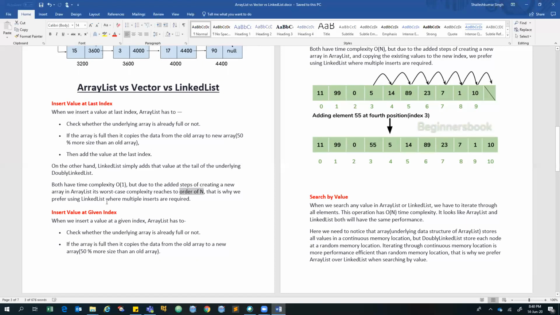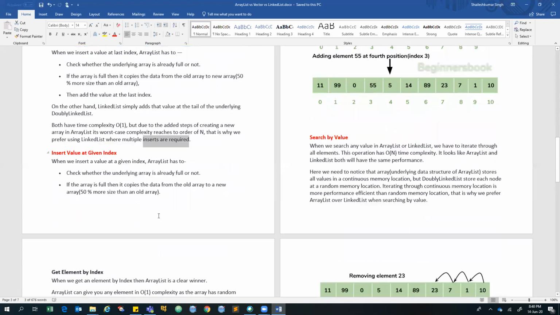That is why we use linked list where multiple insertions are required. It is not that you should never go for array list for insertion. If you have multiple insertion operations many times, there may be a case where the capacity gets full and all elements are copied into the new array. In that case you should go for a linked list. But in the case of a small data set with minimal insertion operations, you can go for array list.